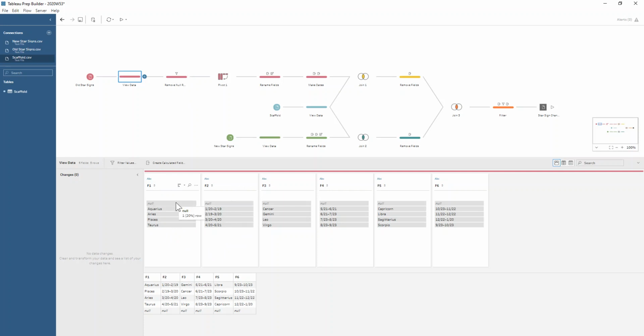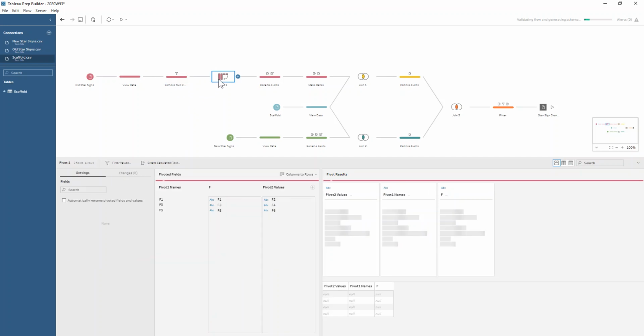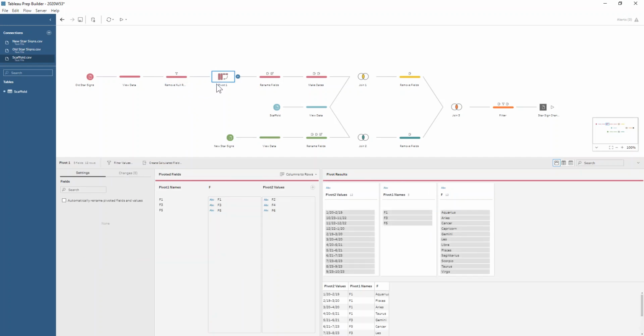So first of all, we're going to get rid of this null row just by clicking on it and hitting exclude. That's what we do in this step here. And then we're going to do that pivoting. To get the pivot that we want, we need to use multiple pivots. So first of all, we drag in the odd numbers of the field. So that's all of the star signs, and then we use this plus button here to drag in all the even numbers of fields, if you like. So that's all the dates.